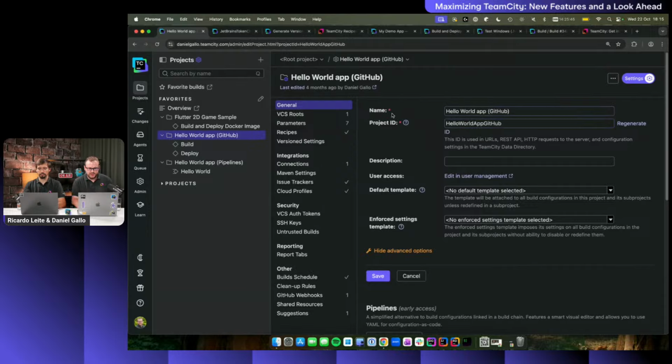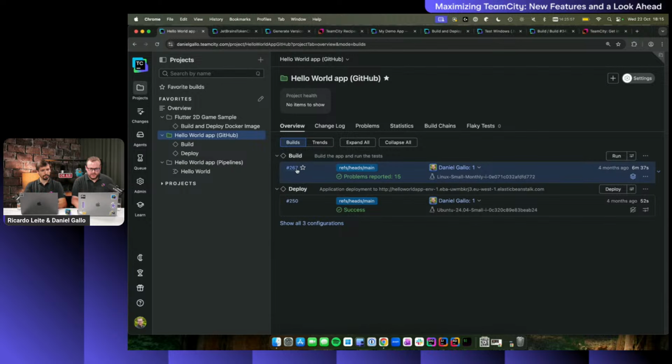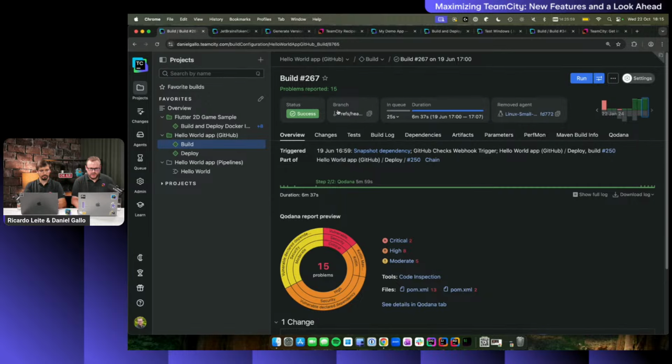Under the project settings, we've also grouped these settings to make it easier based on the type of settings that you are looking for. And if we go to one of the builds, for example, we can see a summary at the top of the screen that shows the status of the build. We can see the branch that was used. We can see how long the build was in the queue for, along with the overall duration of the build, plus the agent that was used. So all quality of life improvements to the UI.